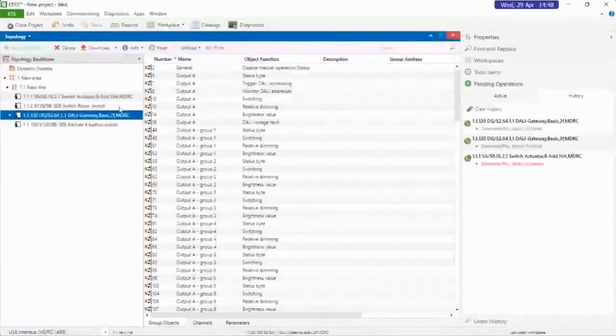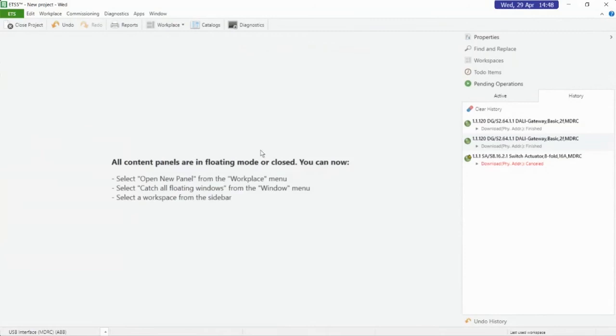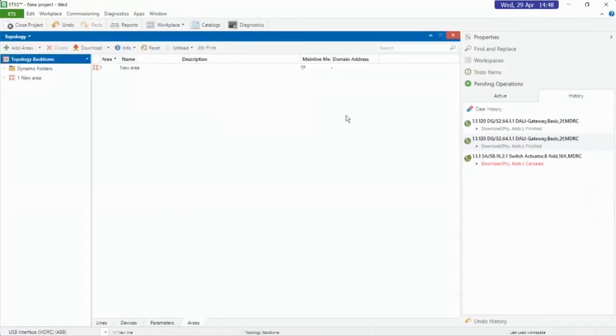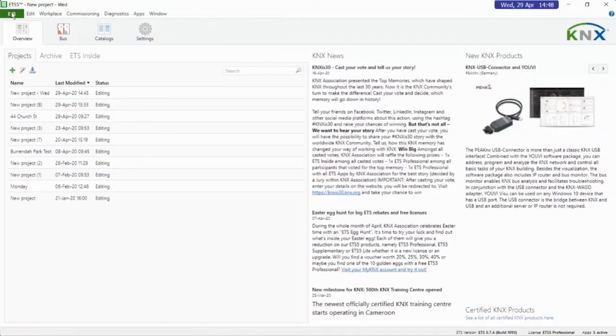One thing to remember is I've often seen people by mistake close their project windows. Then they go into panic mode. Oh, what happens? Oh, I've gone. Workplace. You click on Workplace, open new panel. You can get straight back into wherever you want in your project. As I said previously, if we want to get back to the home page, click on the green ETS button up the top. Here's our new project.